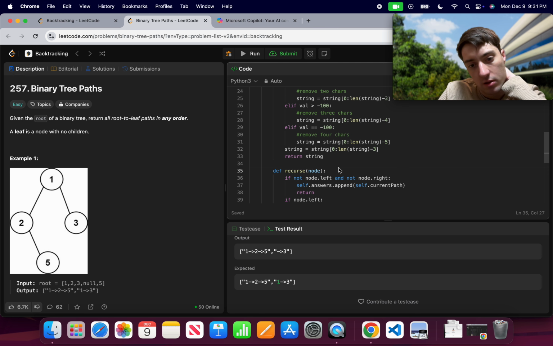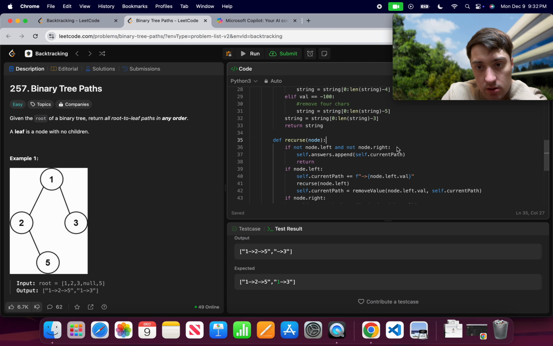It does have a left node, so this case does not trigger. We come to here. It does have a left node, so this case does trigger. So then I add, so it's 1, and then I add arrow 2. So 1 arrow 2. That's what we have. 1 arrow 2, and then I go into this 2.